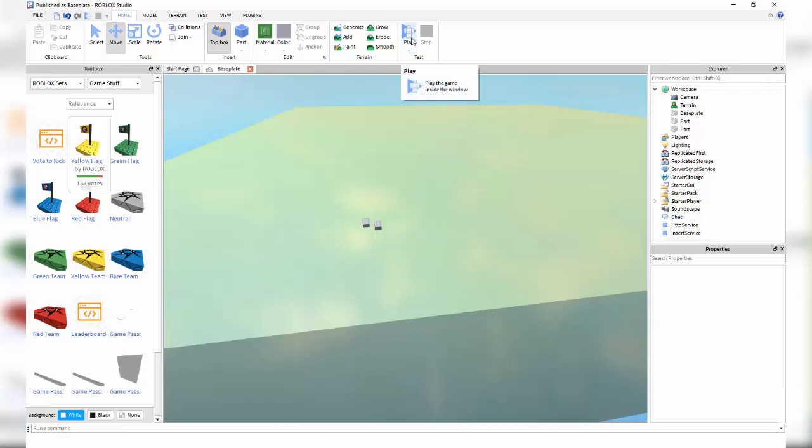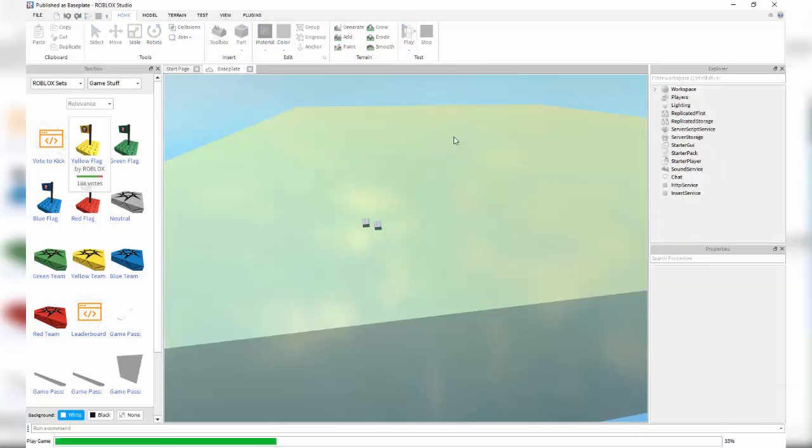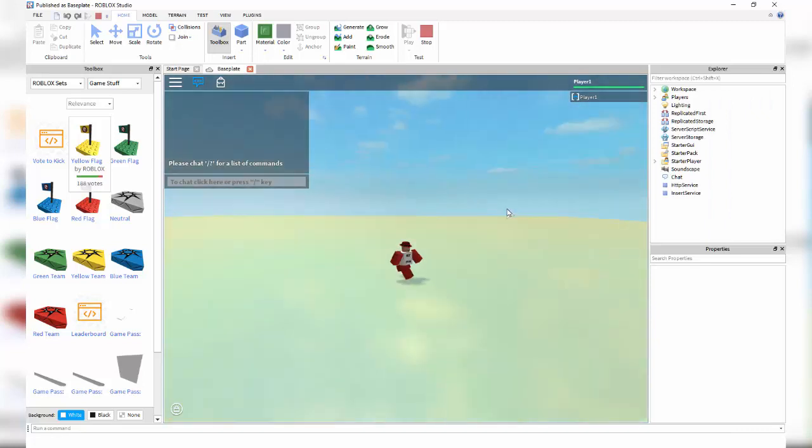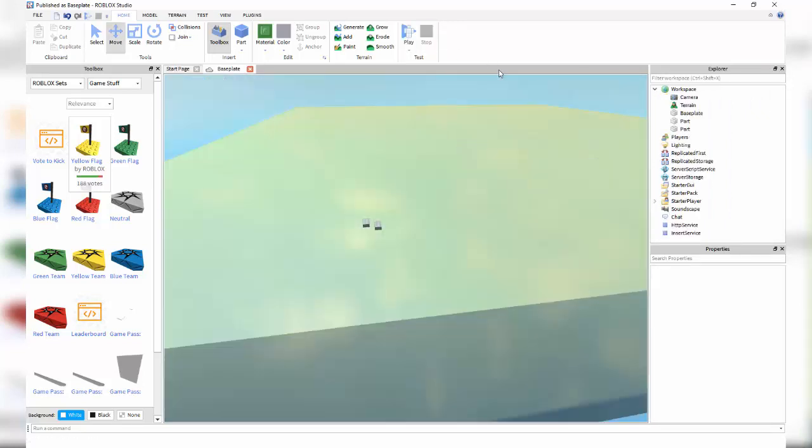So if I do this, then it will play the game and it will put a character in the game. So it'll put me in the game. So I'll show you. So if I click to play, then it will spawn me in the game and I can play the game just like a normal player. So then I just click stop here to stop it. And then you can also do run, which will play the game, but you won't put your character in it. So it will just play it to show you what will happen.